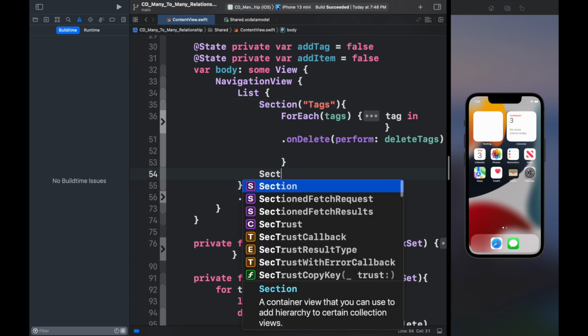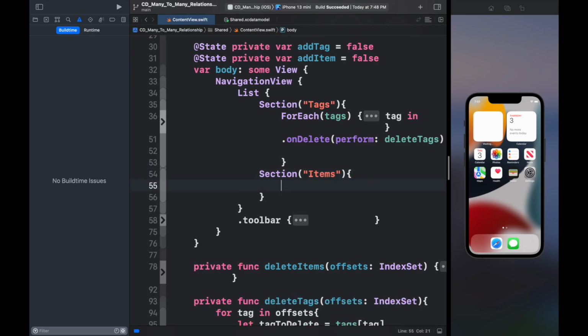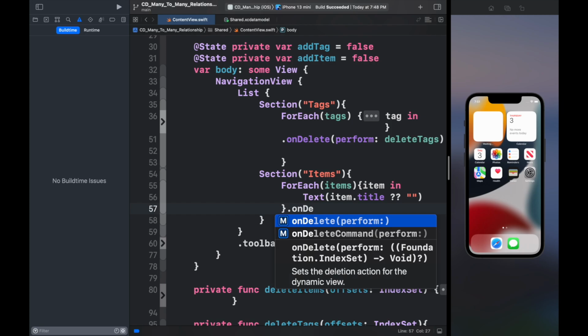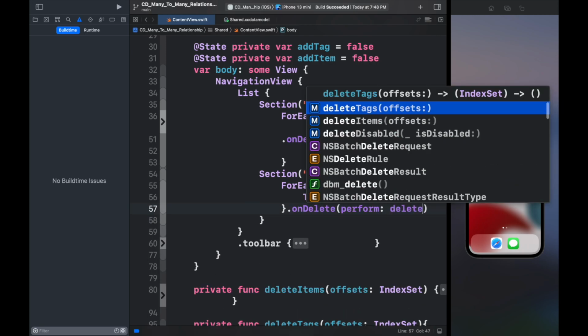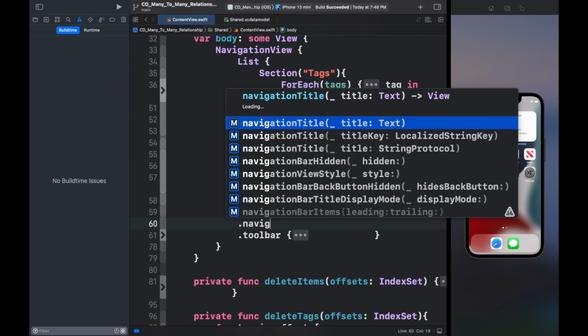Create another section showing item. Then for each item inside the items variable, we are going to show text view for each item. Inside it, add the title of the item. And below ForEach loop, add on delete modifier and add delete item function which was earlier created. Add the navigation title as many to many.